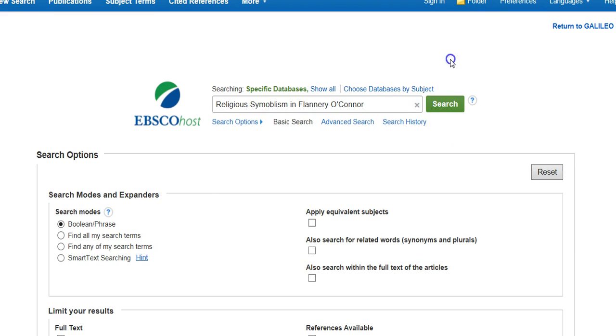And up here, now EBSCOhost is, I guess, a vendor that manages many of these databases that you'll probably be using. And so in EBSCOhost, if you're working within EBSCOhost databases, it does allow you to create an account with it. And the value of creating an account with EBSCOhost databases is that when you're researching in their databases, you are allowed to create folders to keep track of the sources that you are looking at.